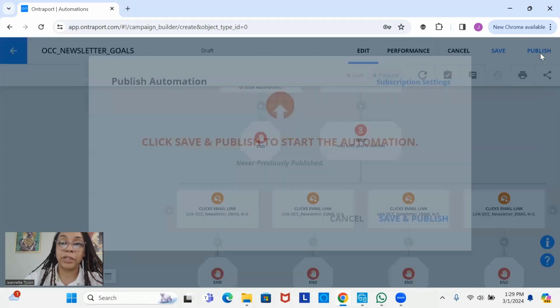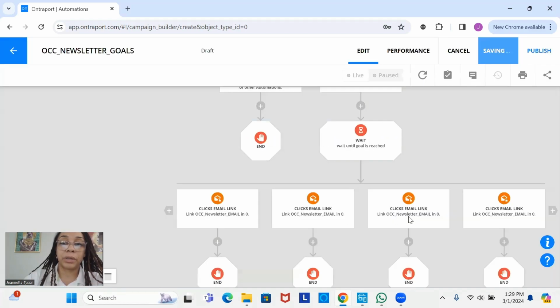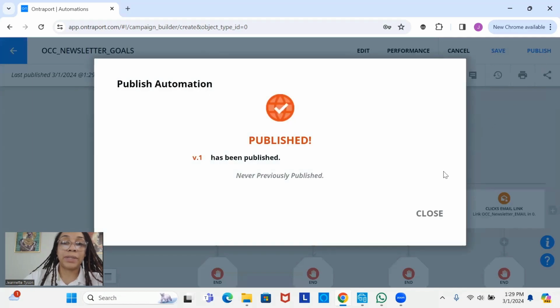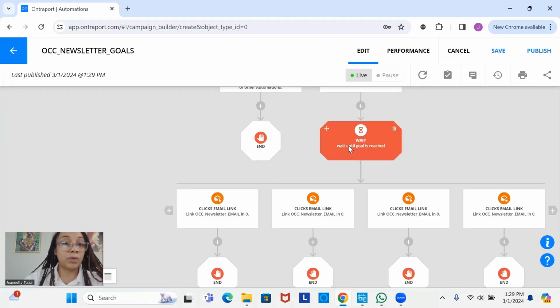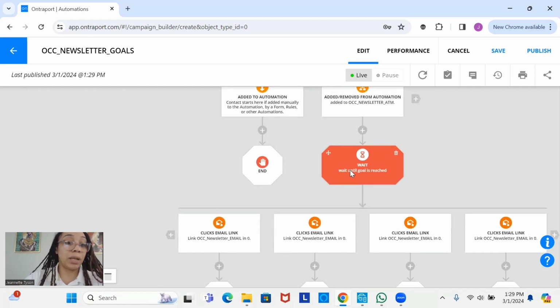I'm going to click publish. And as you can see, I didn't have to do anything with the subscription or them opting out, because this is an internal map that we would just use for our team. The only thing that we use this map for is to see who clicked on what email. Okay, so this has nothing to do with a front-facing automation map.